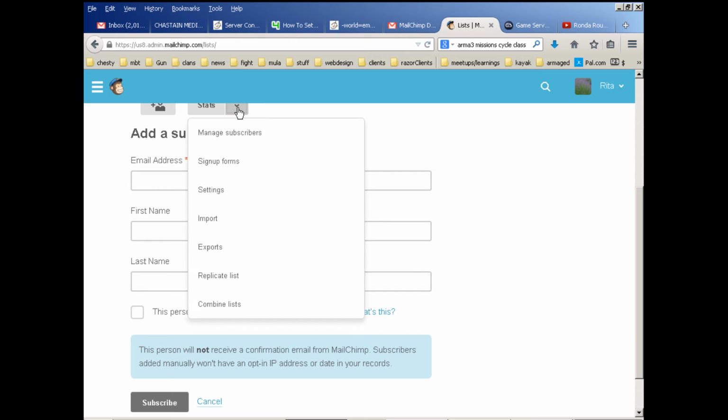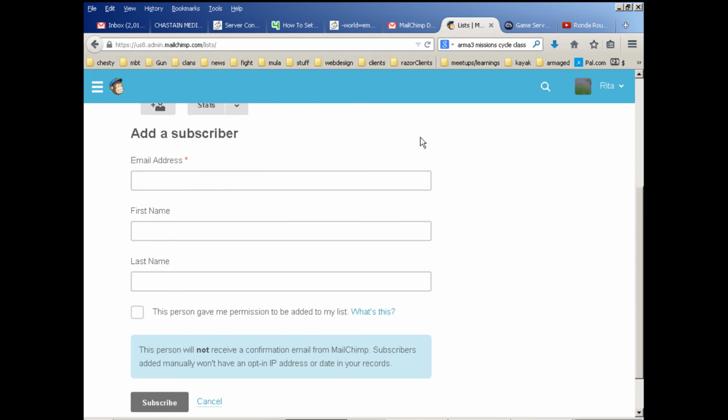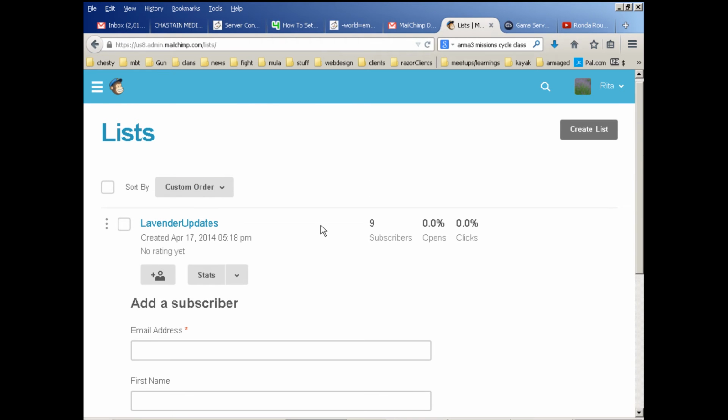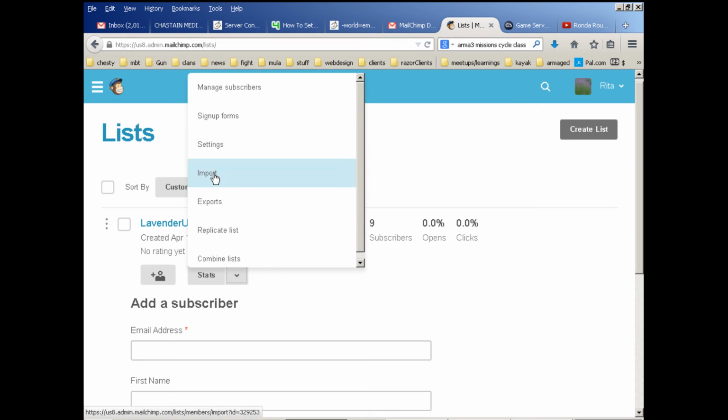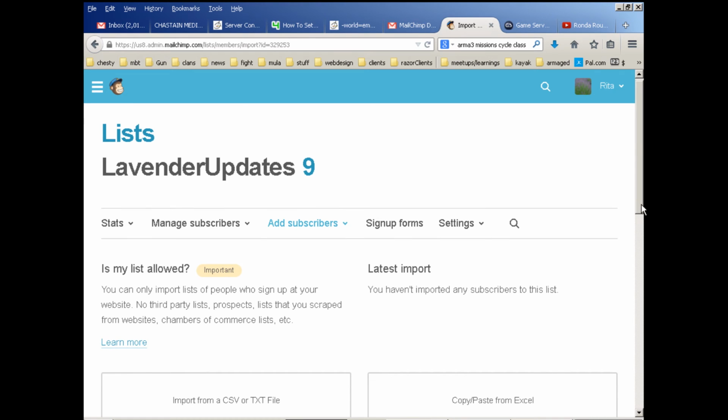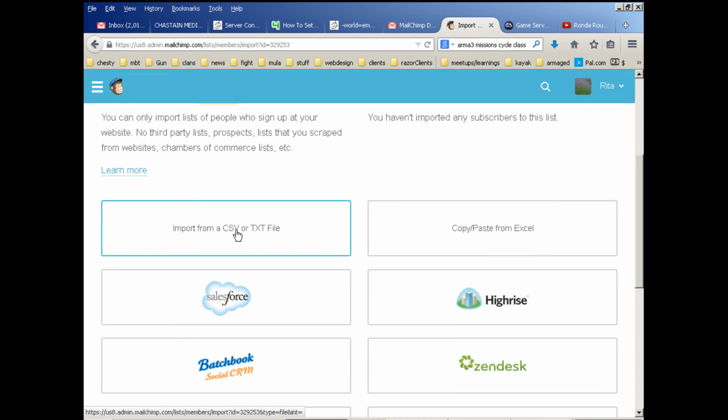Now, if you want to bring in an actual new list, you'll go to import, and we're going to click on this right here. Let's go back up to the top, let's see where it's at. Lavender Updates, individual add, to add a list, go to import, click on that, and when you do, you will now see that you can import a text file.